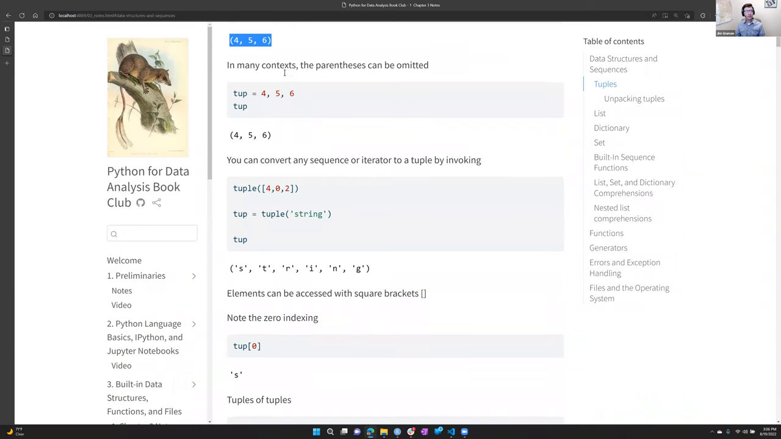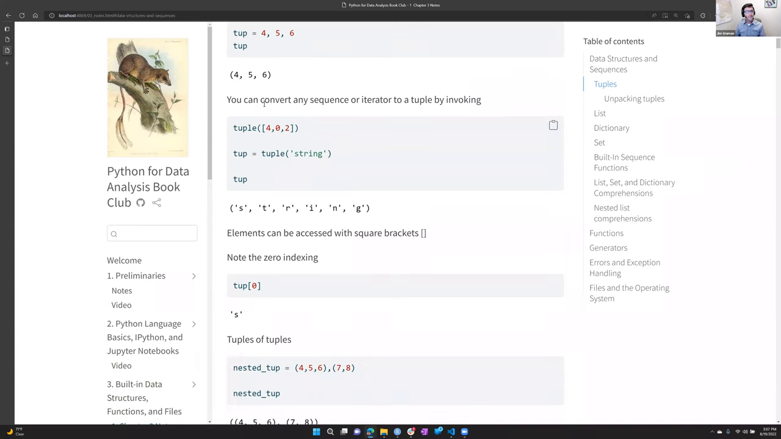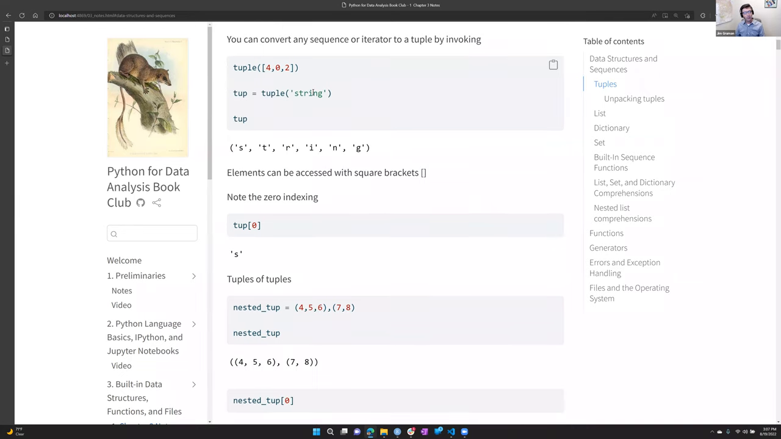They note that in many contexts, the parentheses can be omitted or it's just implied. It may be confusing if you rely on the parentheses to tell you what it is. They note that you can convert really anything else to a tuple by wrapping it in parentheses. So we'll cover lists in a minute, but you can wrap a list in the tuple callout, or in this case, we're going to tuple a string. It's funny to me how a tuple of the string is actually zero position S, one position T, third position R. So it's individual characters in those slots.